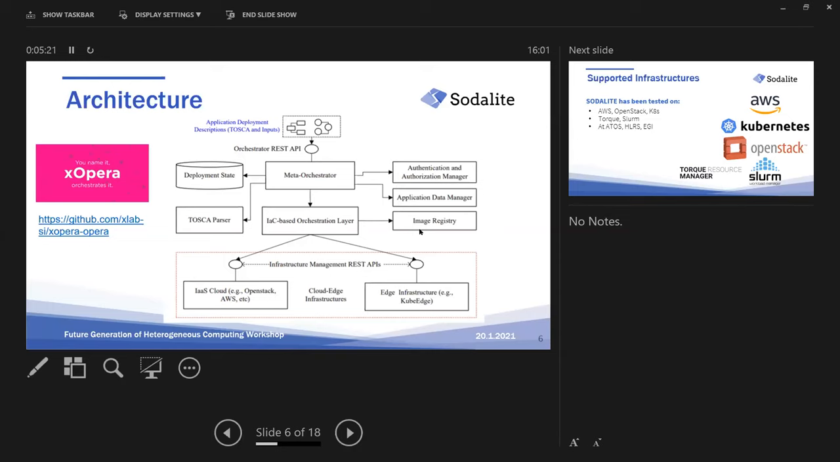Also, we are at the moment trying to use the data pipeline provided by Apache NiFi. With that, we can provide a general approach to move data between different clouds and other infrastructure providers. And for authentication, we use the Keycloak based authentication and authorization solution. In general, we use meta orchestration.